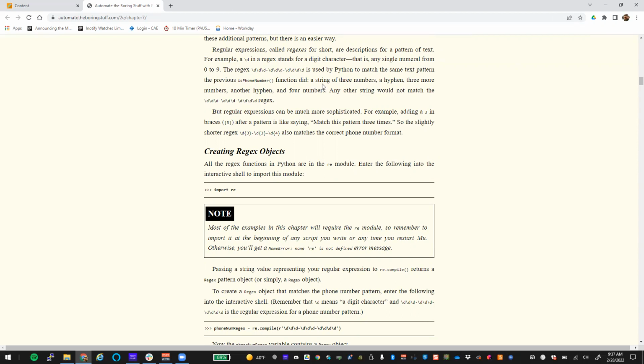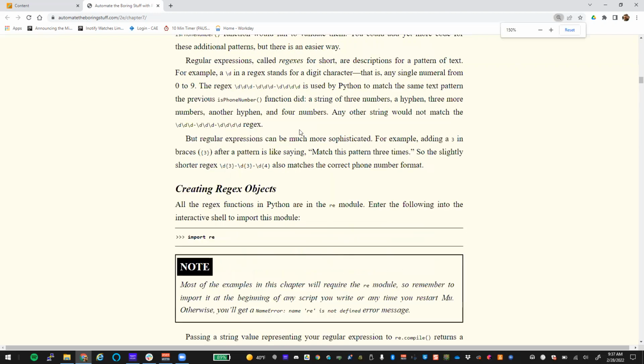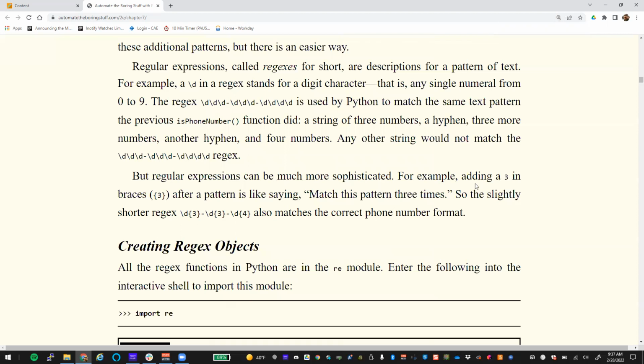It would check to make sure all those match, and if it doesn't at any point in time, it would fail inside there. We can also be more sophisticated and more tight. So if I zoom in here so you can see it a little easier, you'll notice that by adding a 3 and a curly brace after whatever pattern is basically saying match this pattern 3 times. So instead of having this really long regex, we can actually shorten it to be \d with a curly brace 3, dash, \d with a curly brace 3, dash, and \d with a curly brace 4 in order to match that exact same format.